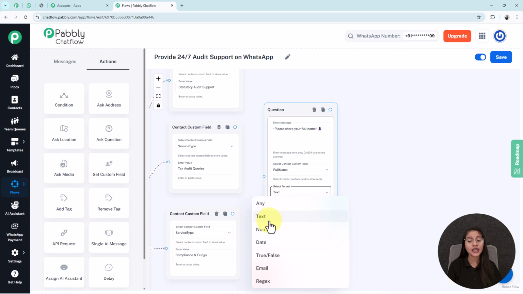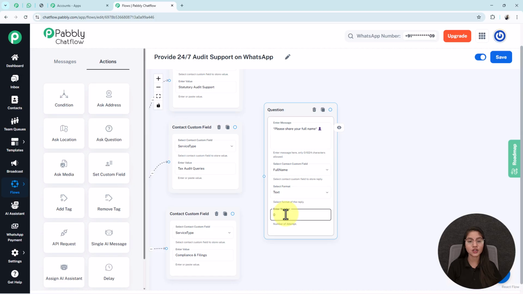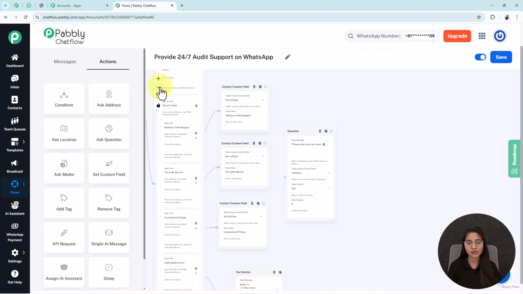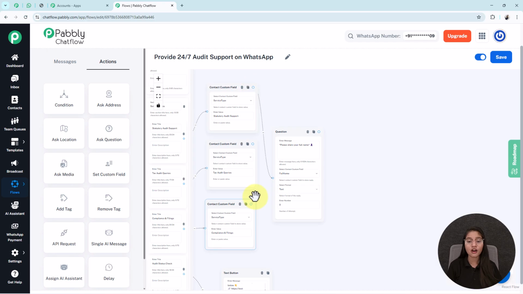For example, here I have selected the format as text, but the user replies to the bot in the format of number. In those cases we have to increase the number of attempts for our users so that they can re-attempt the question. But make sure that whenever we increase the number of attempts, we write the validation message in this enter message box. Here I am giving the number of attempts as 0, so there is no requirement of any validation message. After that, I am going to link all these 3 contact custom field node circles to this question node. See, it is connected.